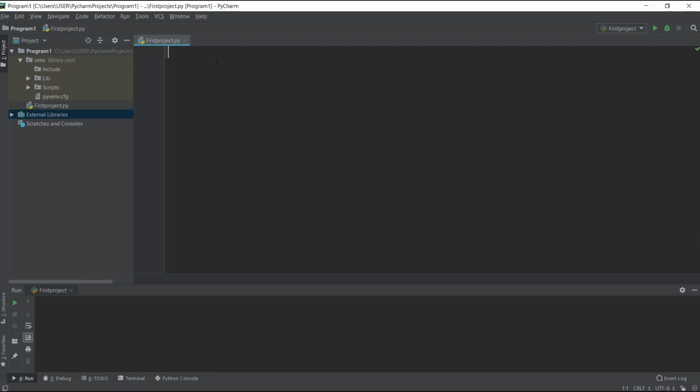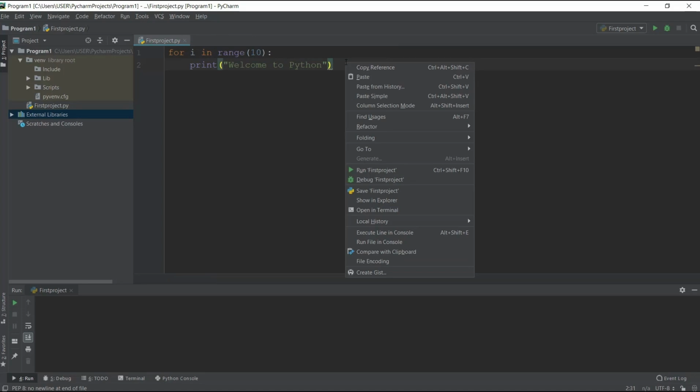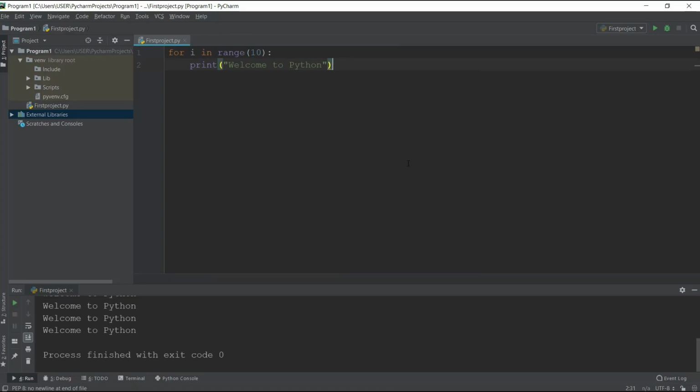So for example, you want to print out something many times, you can say for I in range, and you put how many times you want to print it out. Is it 10 times? Go ahead and put in 10 or any other number you want there, and put whatever you want to print out. I'm going to say print "Welcome to Python", and go ahead and execute this and run.